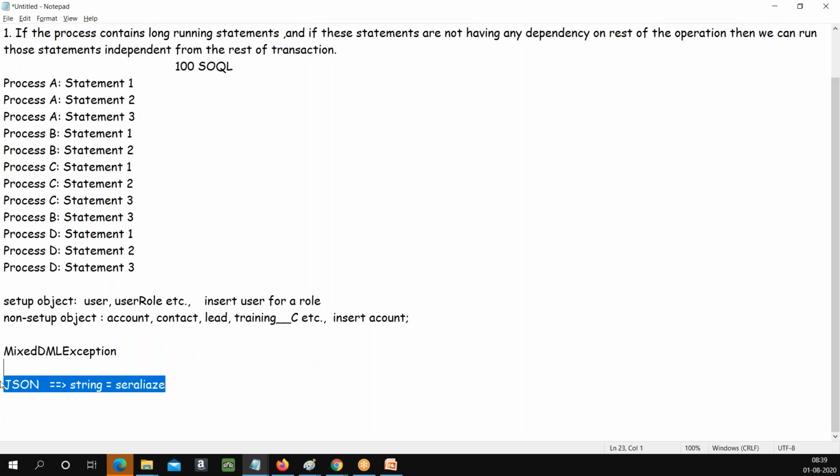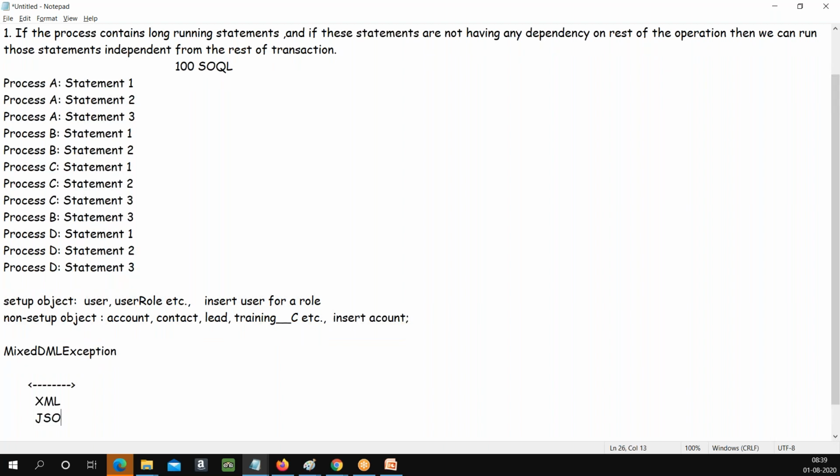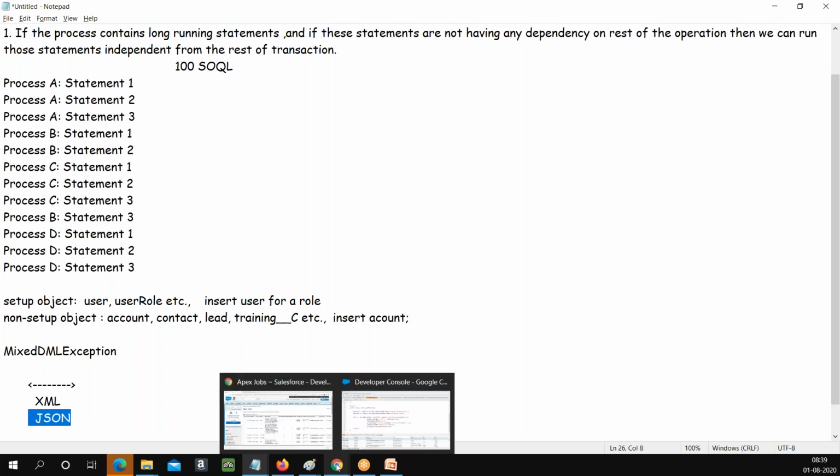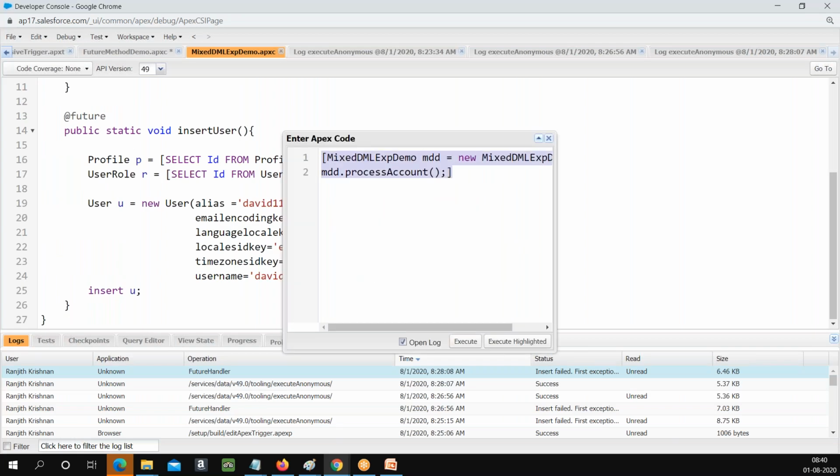So you need to understand the data format. When you pass data from one system to another system, what are the two different formats we have currently? XML and JSON. These are the two formats you need to pass data in between two systems. Got me? So when you display the account record in the debug log, what is the data format you get? JSON format, isn't it?